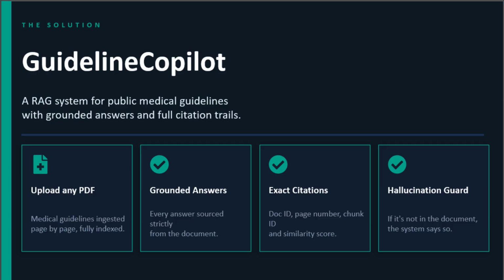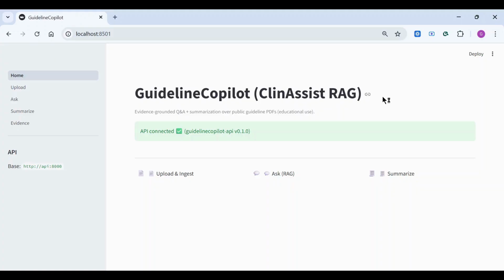You upload a guideline PDF, ask a question, and get a grounded answer with exact citations like document ID, page number, chunk ID, and similarity score. Every single answer is traceable. If the information is not there in the document, the system tells you it does not know rather than making things up. That means avoiding hallucinations. Let me show you how it works.